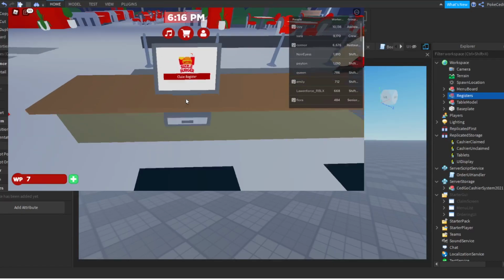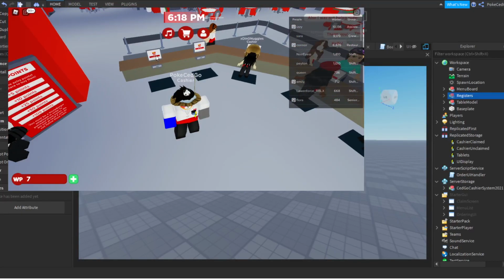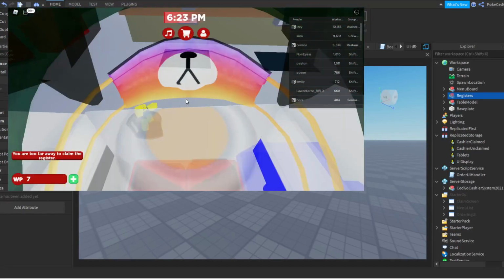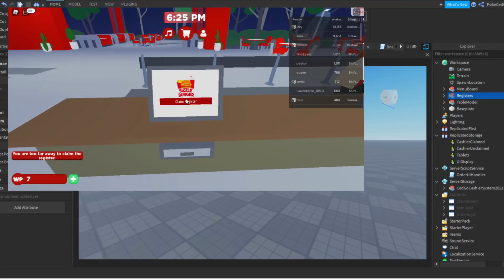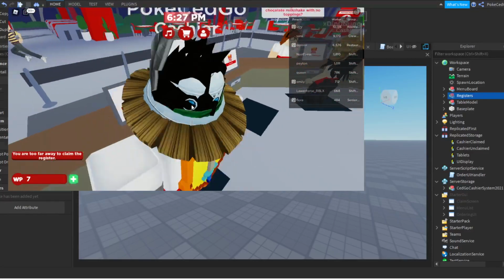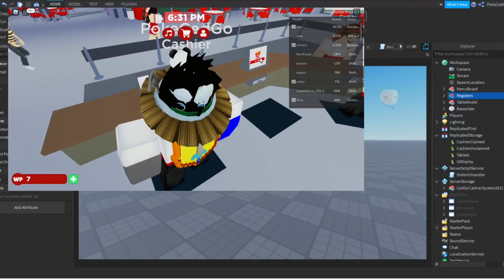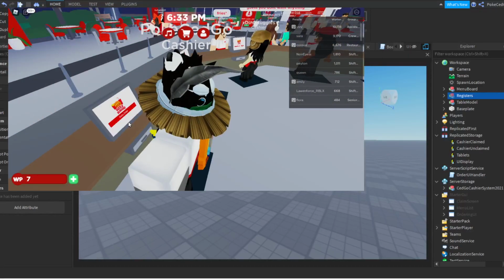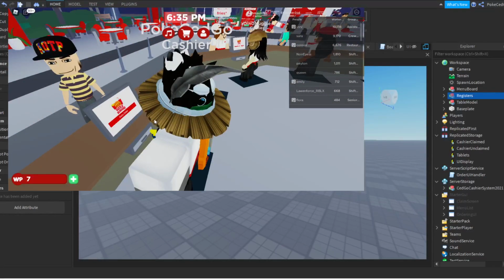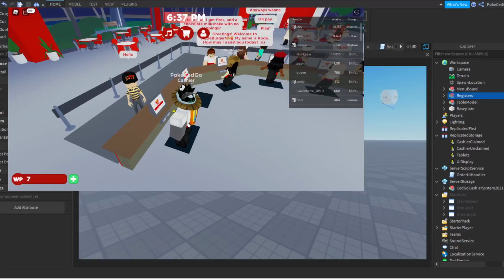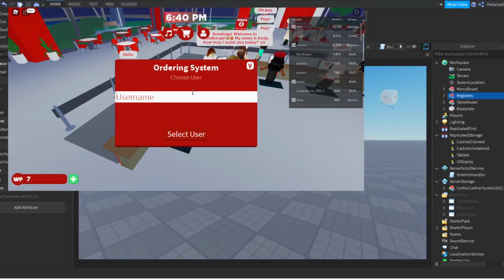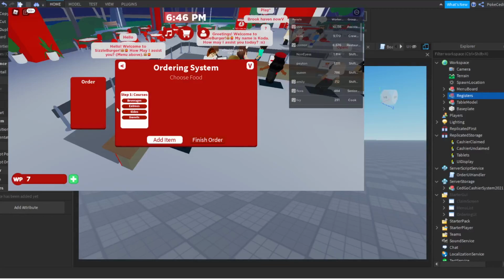If you're far away from the register, it'll show you are too far away to claim the register message. But once you're near it, it claims it and you can't claim other registers. If you try to claim another, it won't claim. It took me 2 to 3 hours to make, by the way, and this is the third time I've recorded this. Once you do that, it'll show the UI.